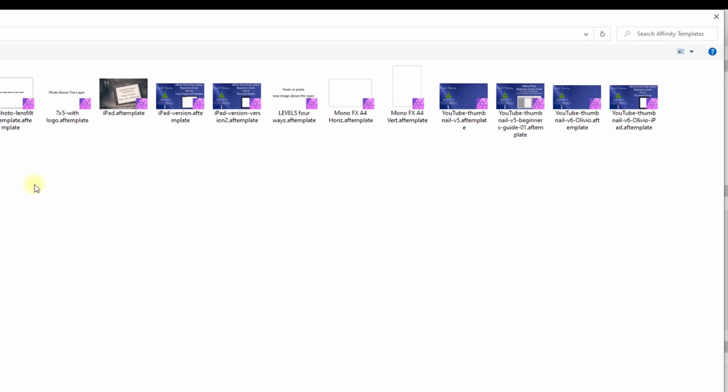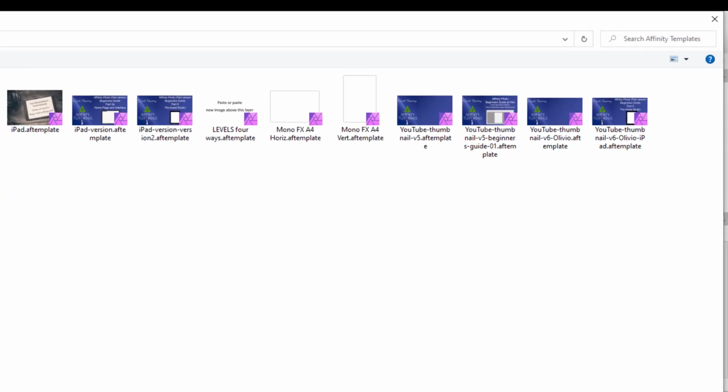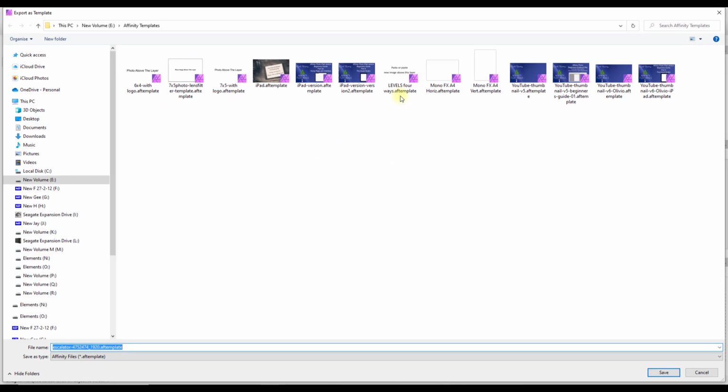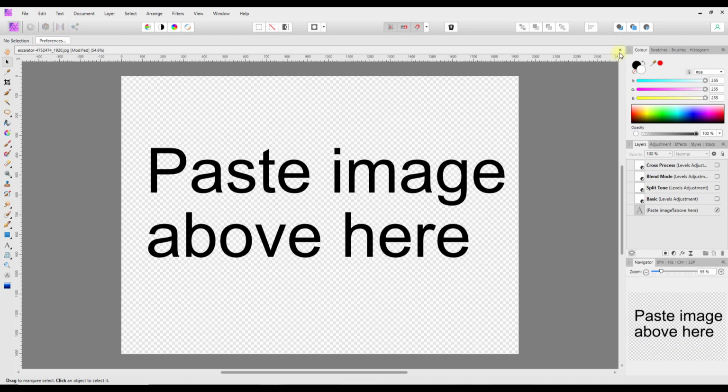Then if you come up to the file menu and down to export as template, it will take you to a folder that you can save it to. It will either be a default folder, or in my case I already have a folder set up for templates, and I have previously saved this there as levels 4 ways template, and then all you need to do is click save. But as I've already got one there, I don't need to do that, so I'll cancel that, and then I will close that down.